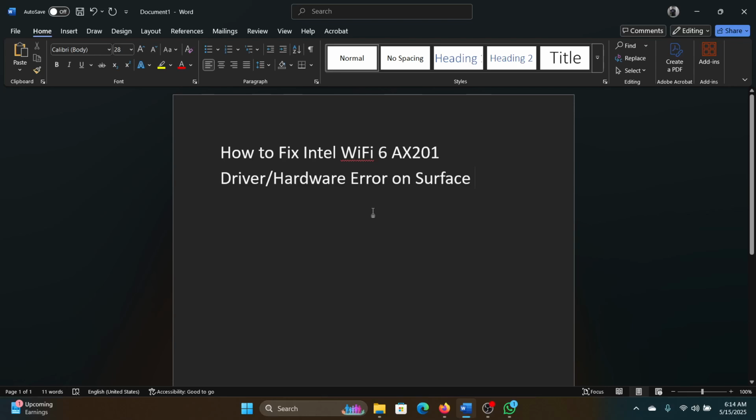Hey friends, if you encounter the Intel Wi-Fi 6 AX201 driver error on Surface, then please watch this video. I will guide you through the resolutions. Now, the newer version of Microsoft Surface does have the Wi-Fi 6 standard, so you should not worry about it. But to be on the safer side, here's what you can try.